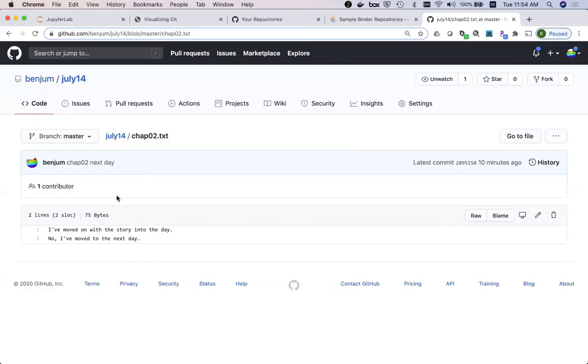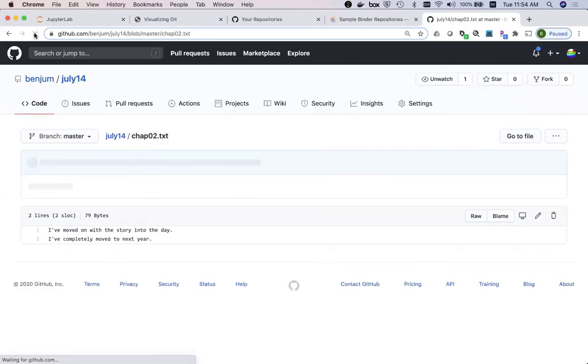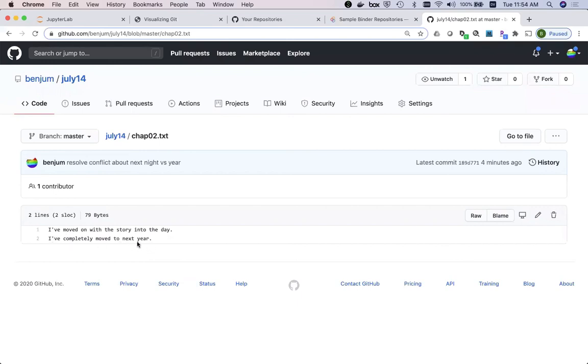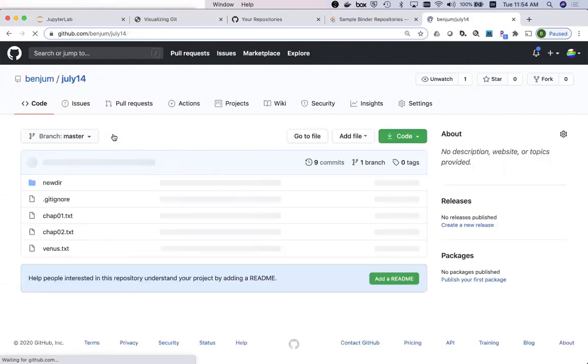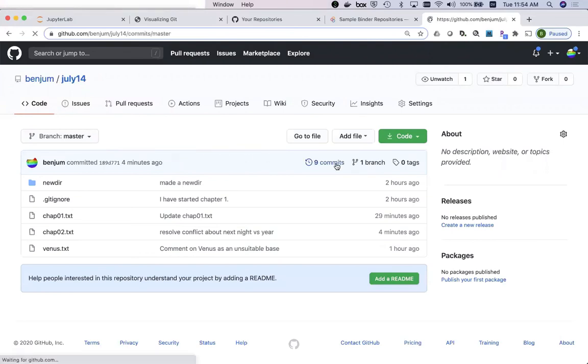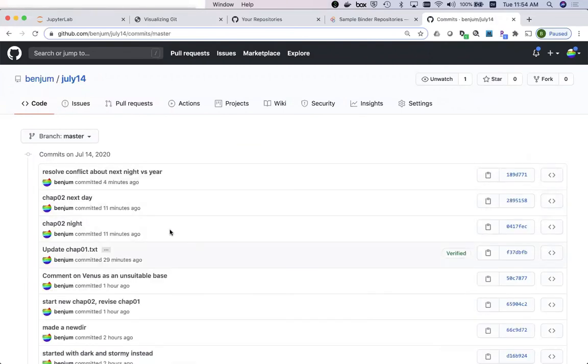We come back to the GitHub repository, and if I reload this, it shows that the file has changed. I've completely moved to next year. And the commit message that was responsible for this was "we resolved the conflict." And we can look at the commit history. The commit history keeps track of the fact that there were 2 different updates to chapter 2, and then there was a conflict resolution which got committed for one of the repositories.